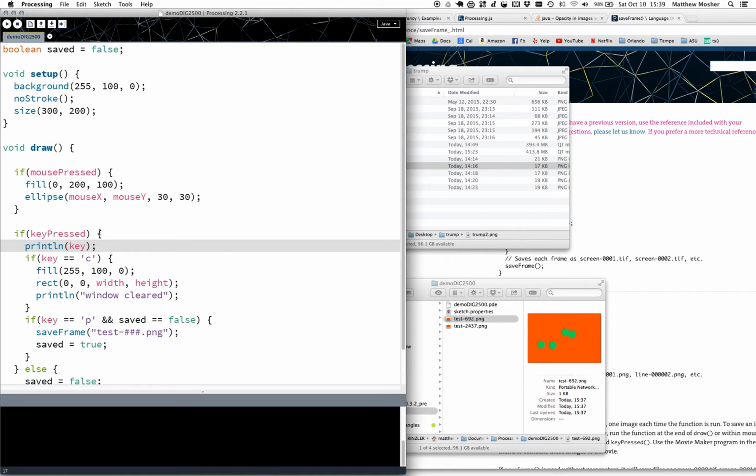Now, I can also use print, which will put the things on the same line here. So I could do print key, print window cleared. They'd all be on the same line, and that line will just keep going forever. So I like to use print line with the ln, and that way it'll put each call to a new line. So we can run that.